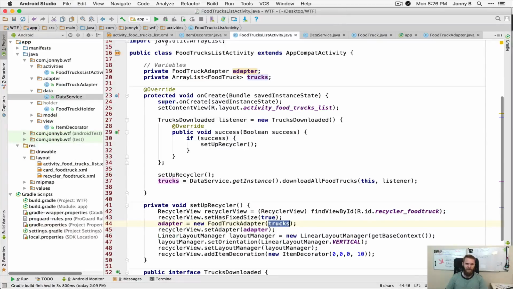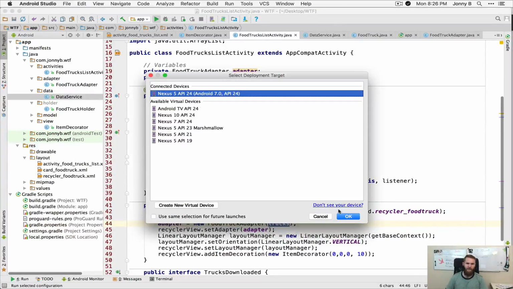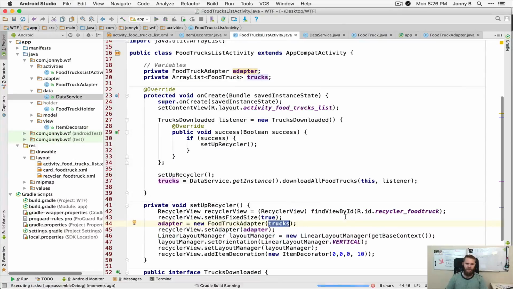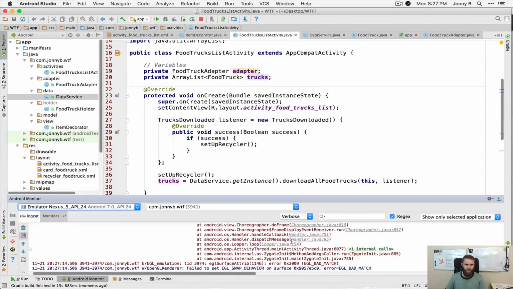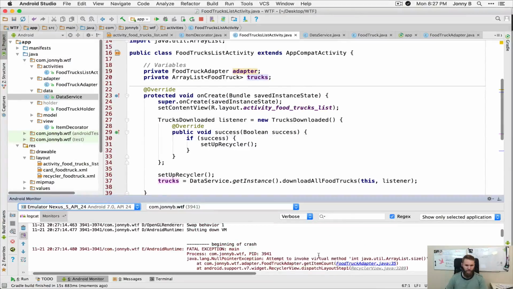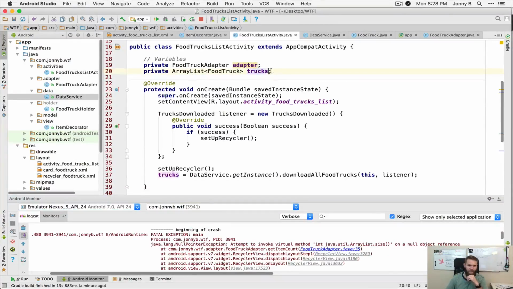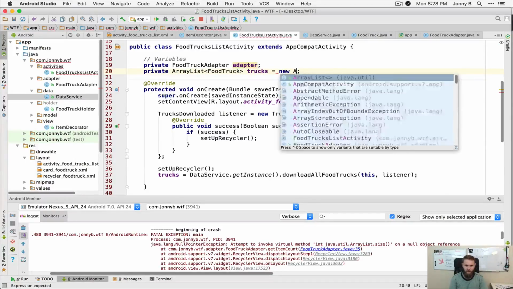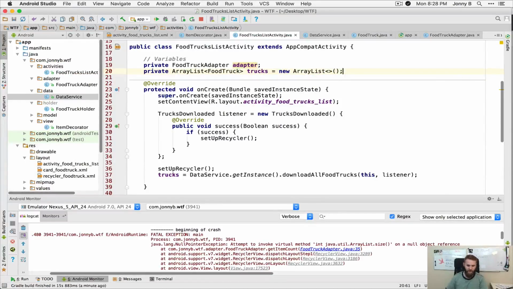So let's see if this works. I'm going to save it and press play, select our emulator, and fire it up. And looks like we got an error. Let's see what we messed up. Oh, you know what I think it is? I think it's this right here. We didn't actually initialize this at all. This needs to be new array list. There we go. Hopefully that does it.